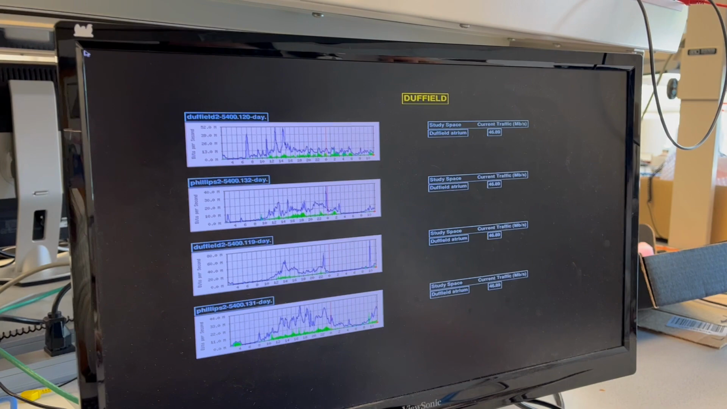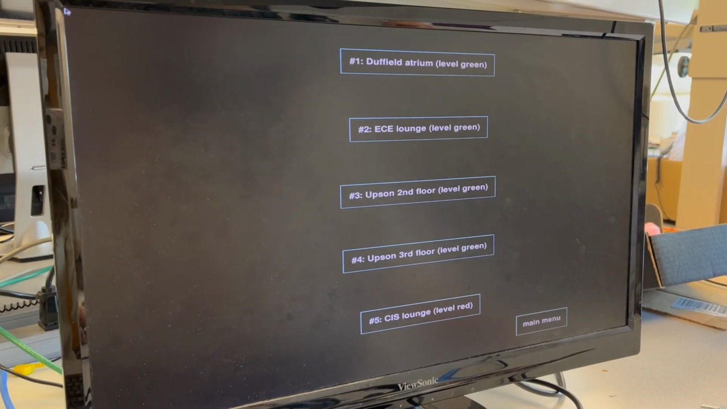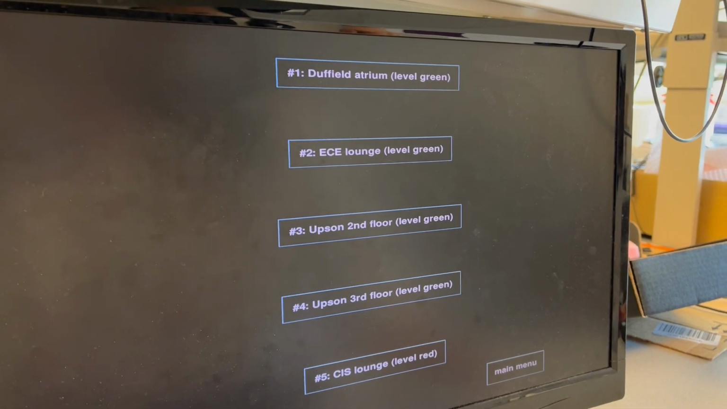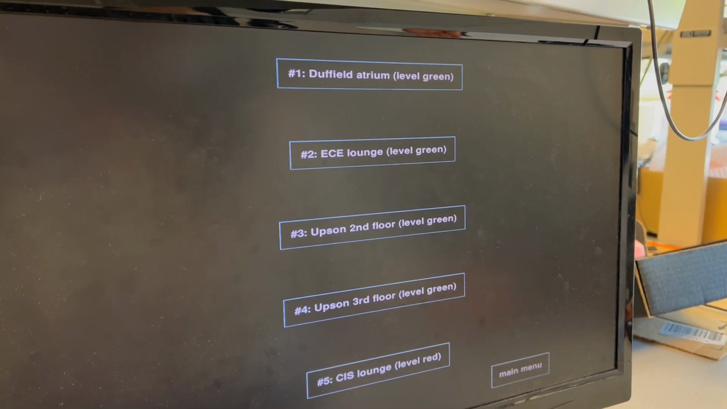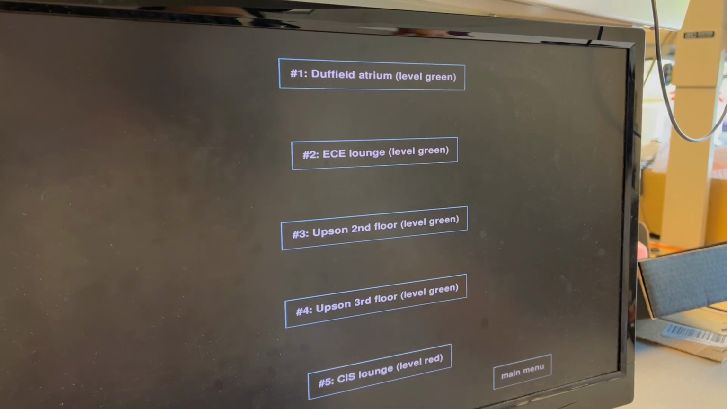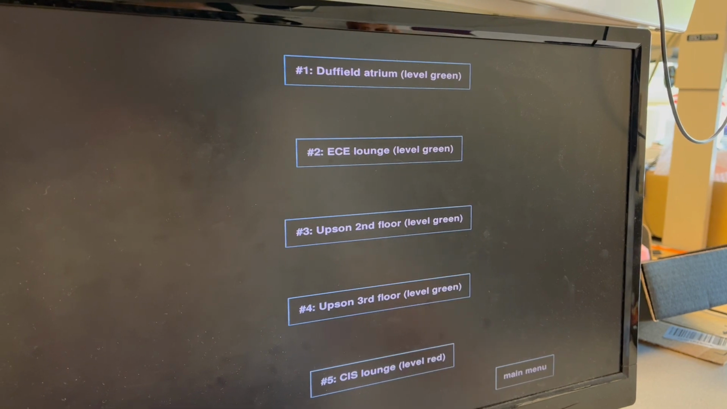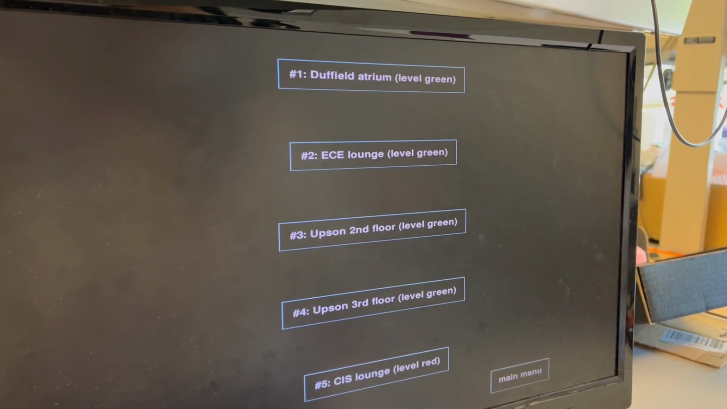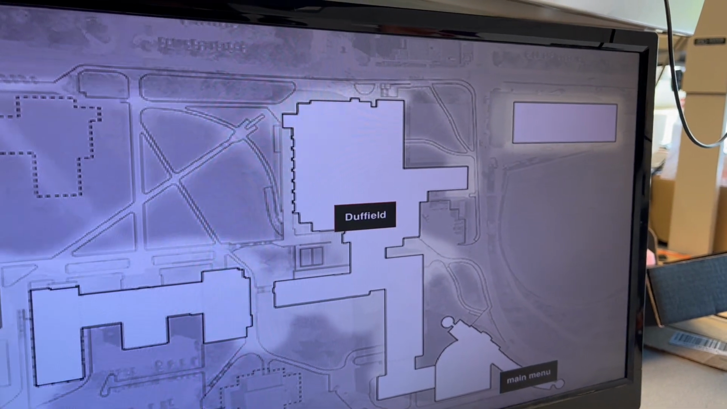So we can go back to the main menu with a button, and the study spaces list is simply a list of recommended study spaces based on the levels of congestion. We look through all the study spaces in our list and we give you a recommendation for them. And for each recommendation, if you click on the button, you can actually see the recommended route that you take.